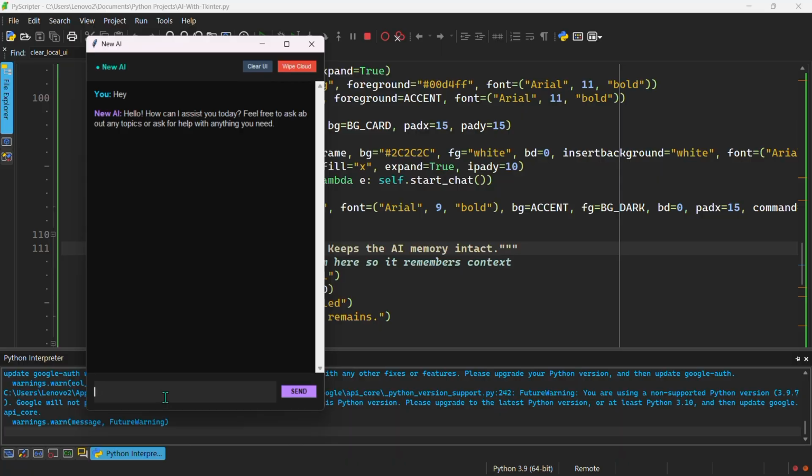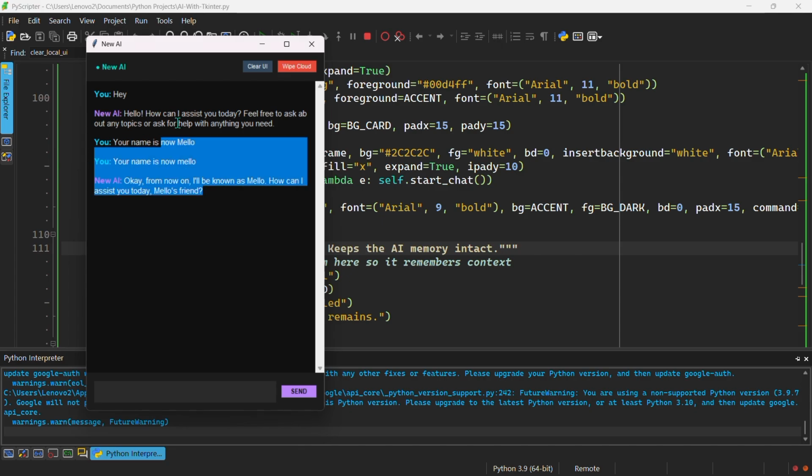So if you want, you can give it a name. Your name is now Mellow, and this data will be updated into the Google Firebase, meaning the AI will remember this name for as long as it has to remember, or as long as you haven't clicked on this wipe cloud button. So all you need to do is wait for the AI to respond. And as you can see, the AI is now like, okay, from now on, I'll be known as Mellow.